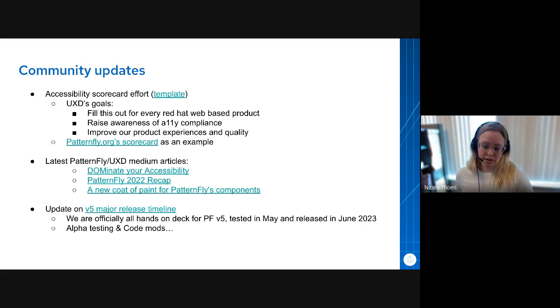Hopefully all products at Red Hat especially will have an opportunity to have some sort of accessibility audit in the near future, and this is a great first step to understanding where you stand and how large the gap is for accessibility compliance right now. And we are happy to partner with products who are interested in this. So if you have any questions, absolutely reach out to me, and I'd be happy to point you in the right direction to how you might get this scorecard filled out for your product.